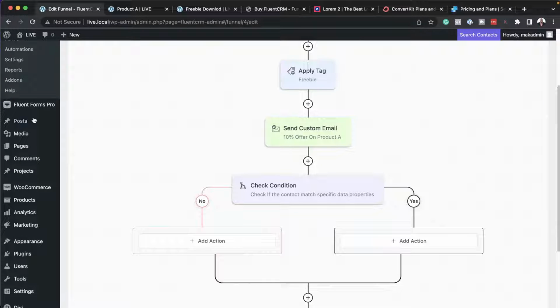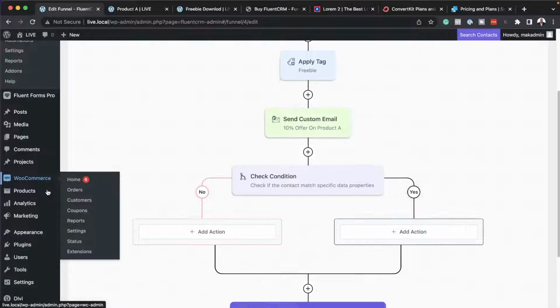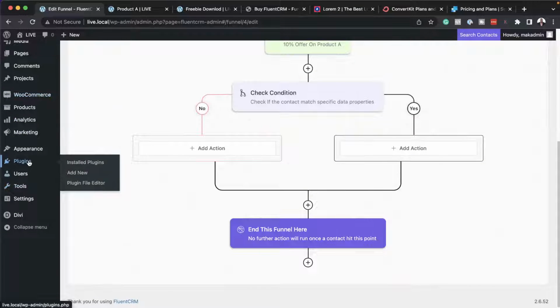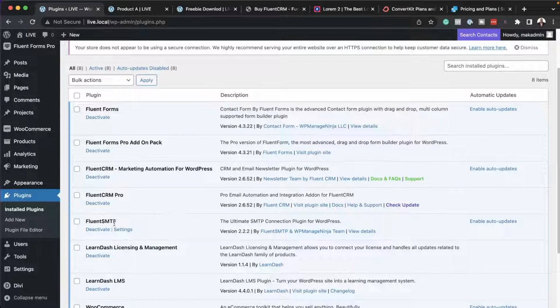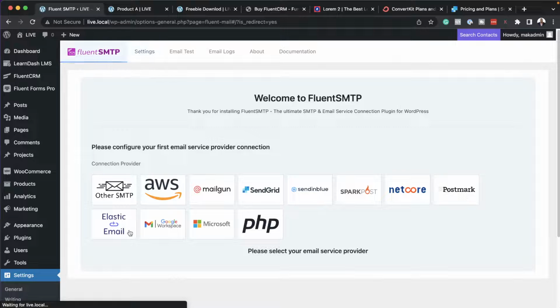Well, there's a simple plugin here called Fluent SMTP. It's free. So again, if I come over here to my plugins, let's check it out. So it's Fluent SMTP. Here it is. If you click here on settings, setting it up is very, very easy. So this connects FluentCRM with your SMTP server.